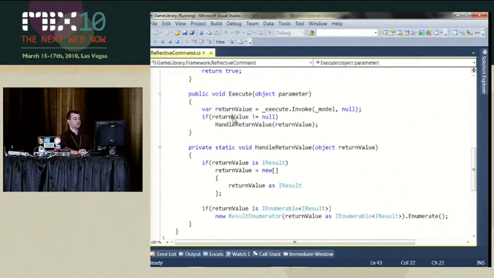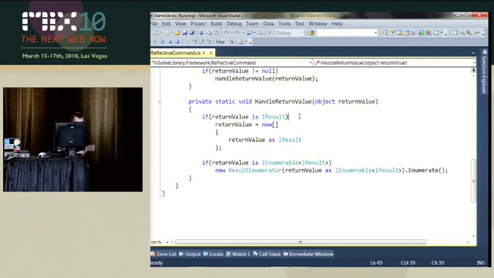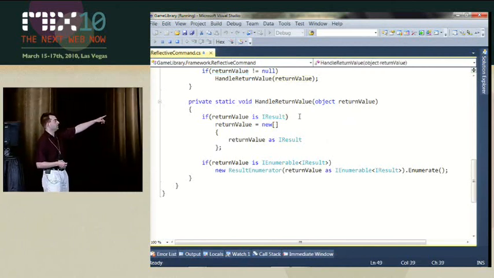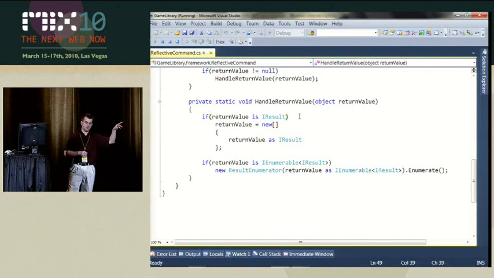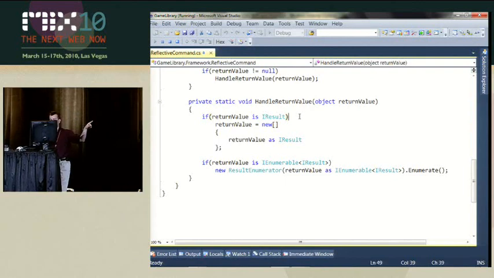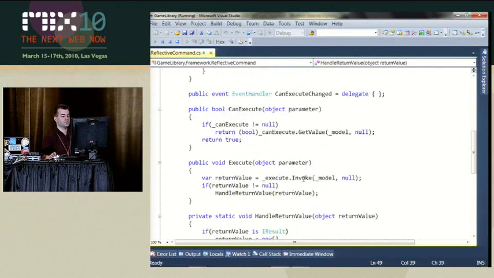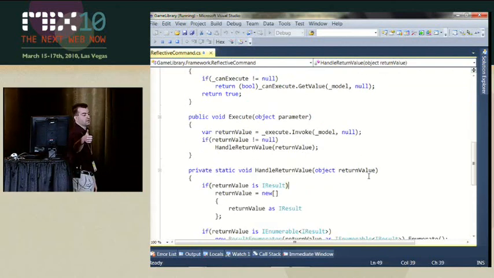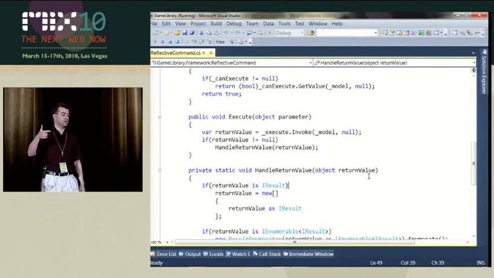here, we get that return value, and we look to see what it is. And if you actually return an IResult, we'll convert that into an enumerable, right? And if it's an enumerable, we'll create our enumerator, and we'll just enumerate it. Because we control invocation of the method through this special command, we can now add coroutines to the action. But we don't have to stop there. I stopped for the purpose of this example, but once you control invocation, you can now add automatic exception handling. You can now automatically asynchronously execute any method that you want.